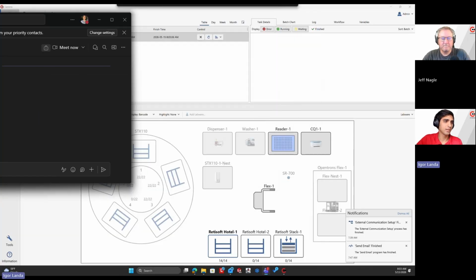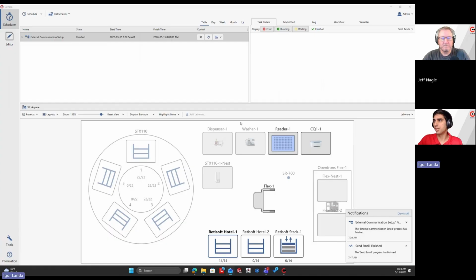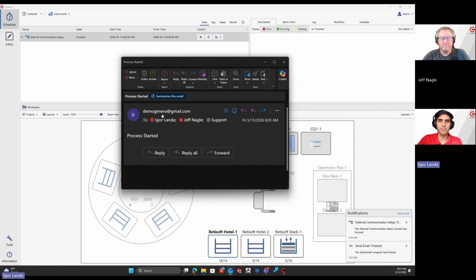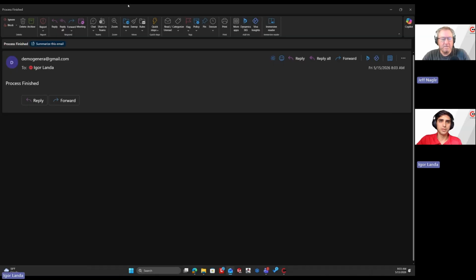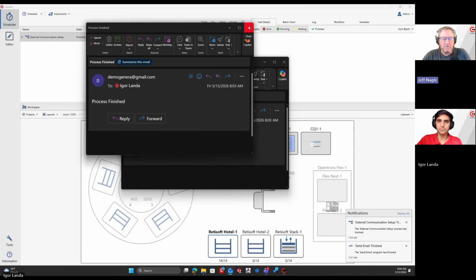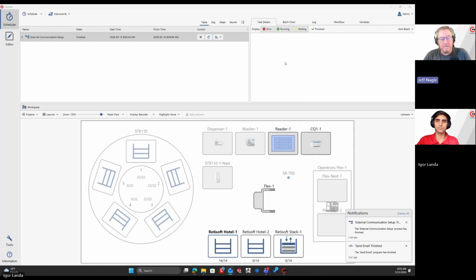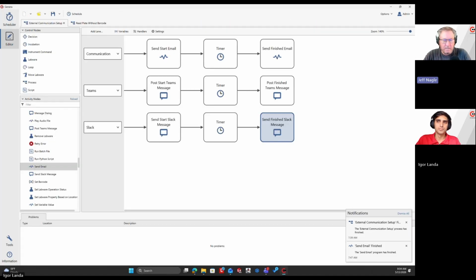And then finally, there's a lot of jumping around tabs here. This is as expected. We have my email that says process started with the body and the subject line. And then I have the same thing here with my process finished. Nice.